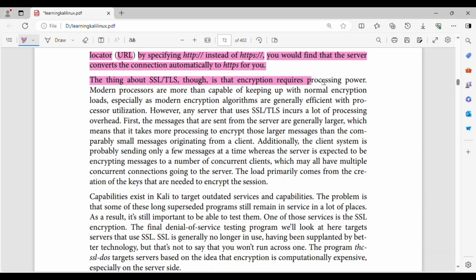The thing about SSL/TLS, though, is that encryption requires processing power. Modern processors are more than capable of keeping up with normal encryption loads, especially as modern encryption algorithms are generally efficient with processor utilization. However, any server that uses SSL/TLS incurs a lot of processing overhead. First, the messages that are sent from the server are generally larger, which means that it takes more processing to encrypt those larger messages than the comparably small messages originating from a client.